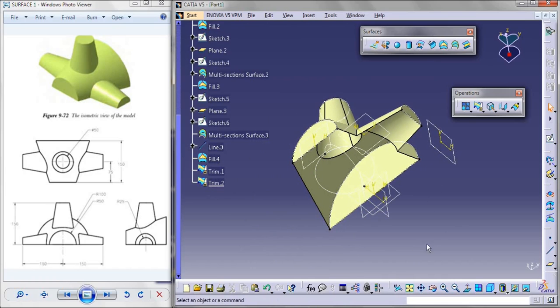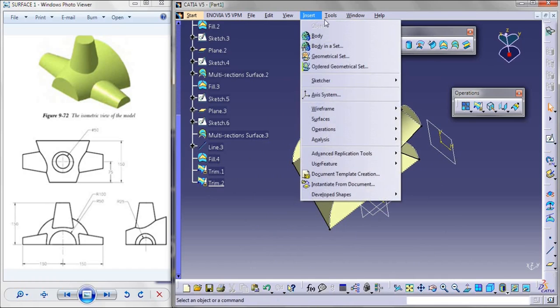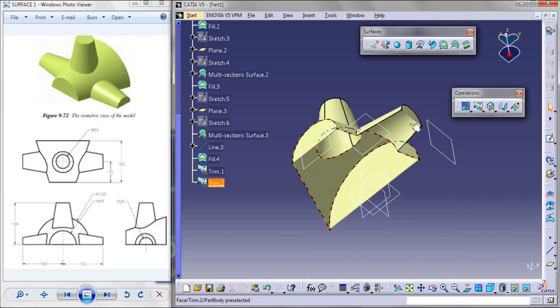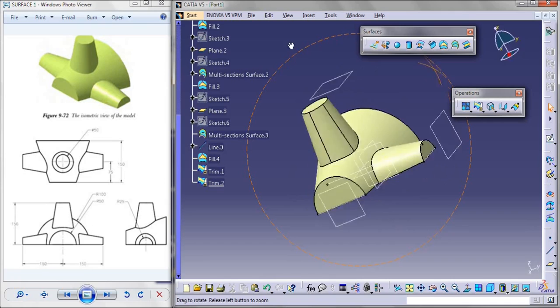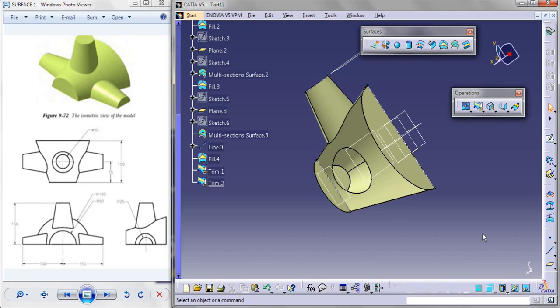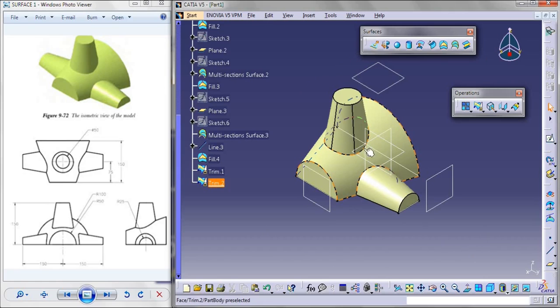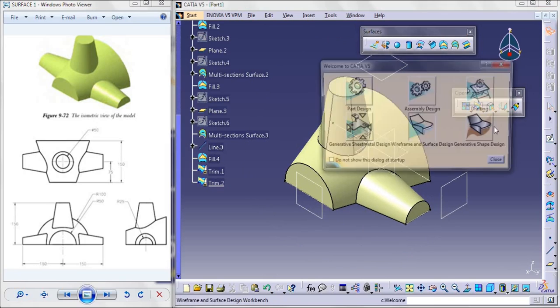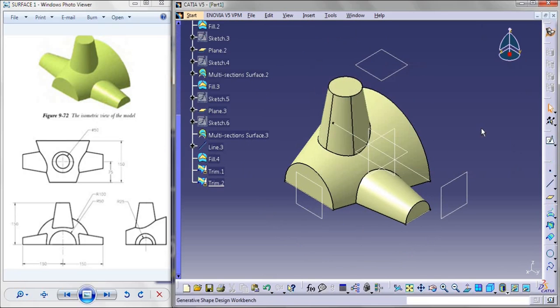In order to hide these sketches, you can go for tools, under hide you will be going for hide all sketches. So like this you will be creating your surface feature. If you want to add any fillet for these edges, then you should go for shape design. That is, go for generative shape design.